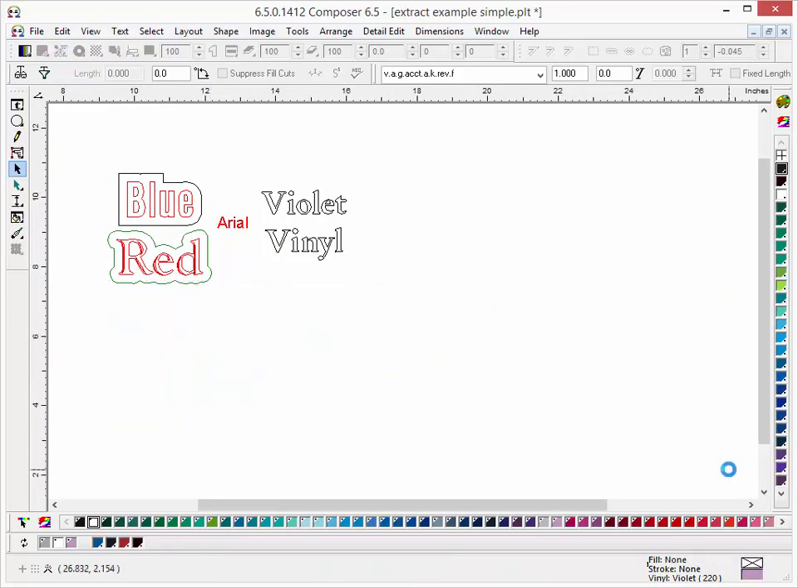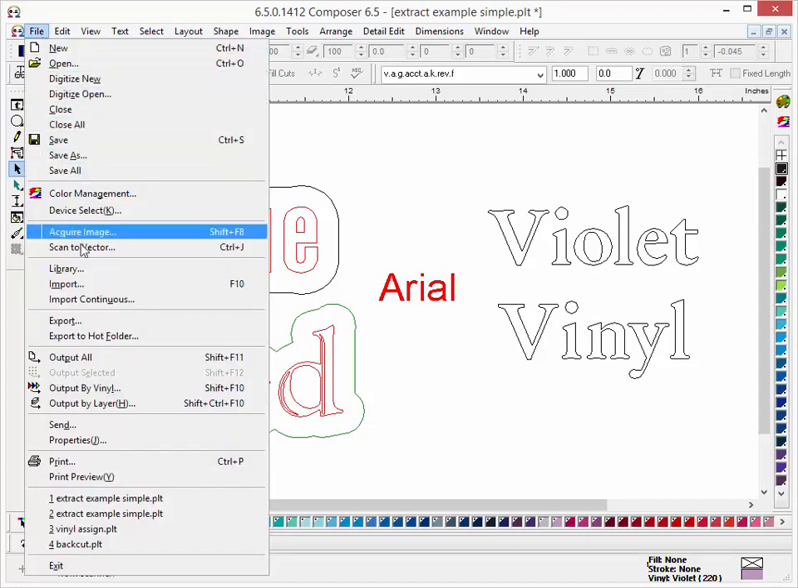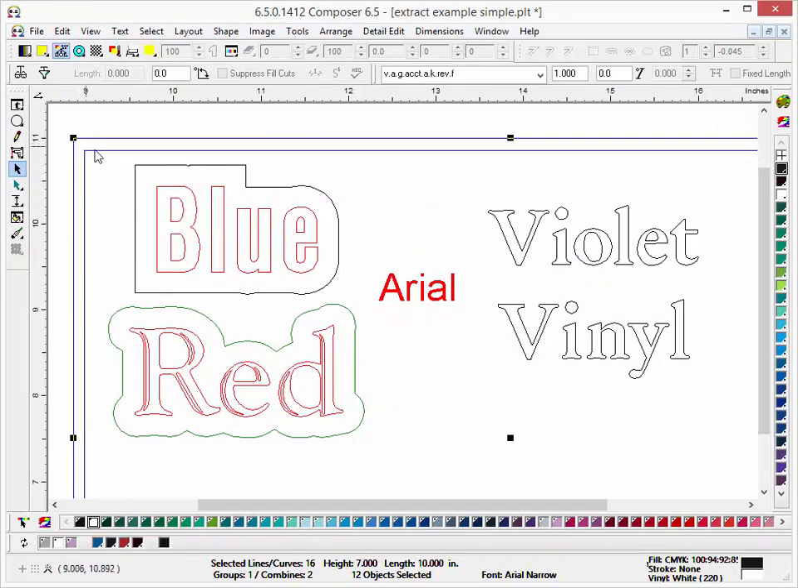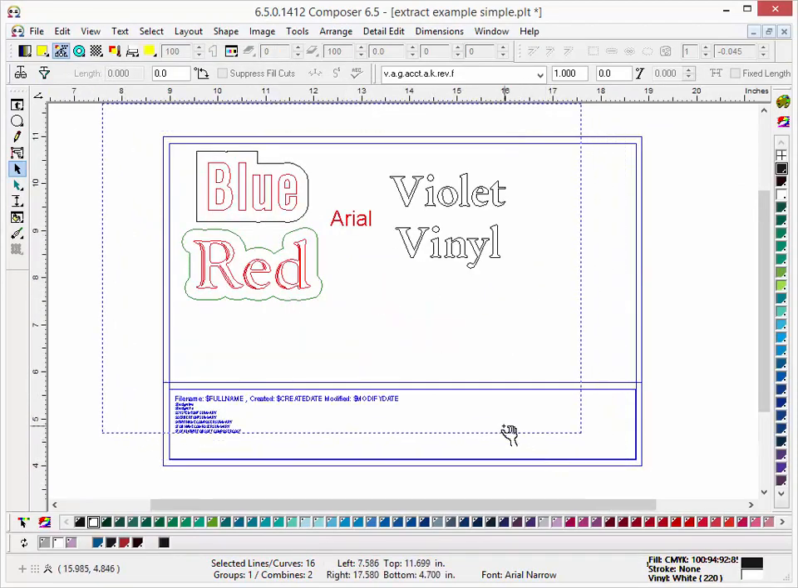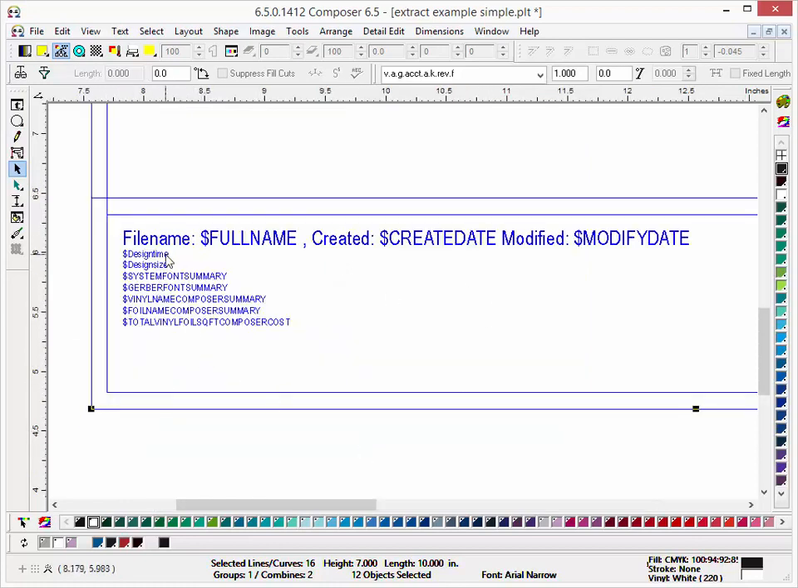And another thing that we've done is that we're providing some templates of some of these field codes, as well as some presentation templates that can be used right from Omega 6.5 in the jobs extract folder. So go to File, and then you can import. So presentation template is one of them. You can just place this in here, adjust its location. There are already some field codes in here. So file name, design time, design size, the fonts, the vinyl, foil, and your total cost from Composer, your total vinyl and foil square foot Composer cost.